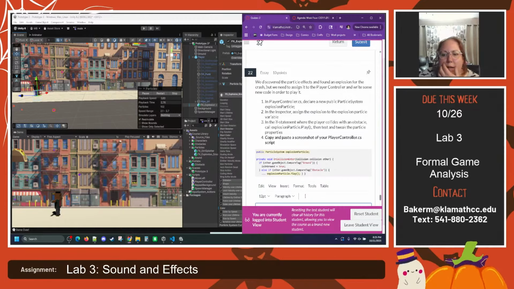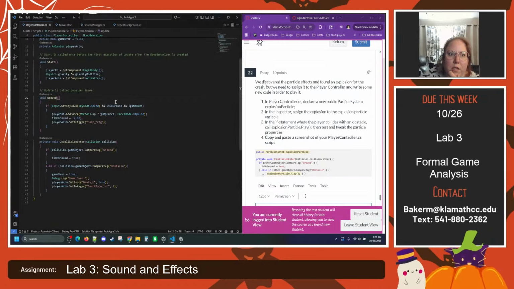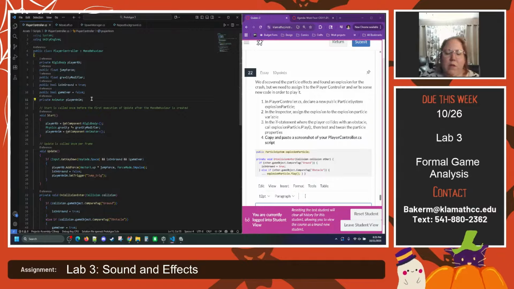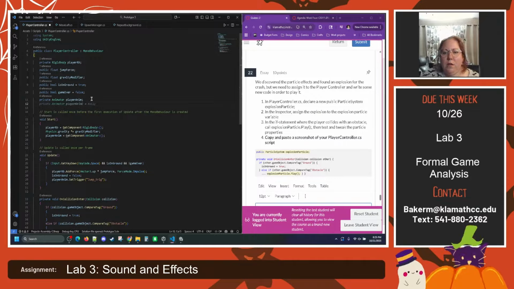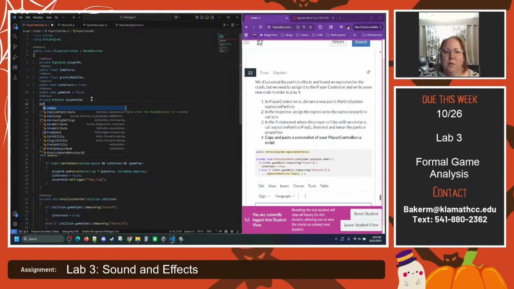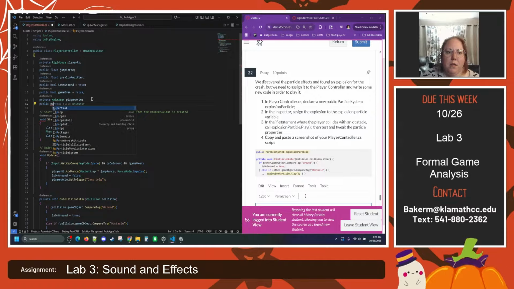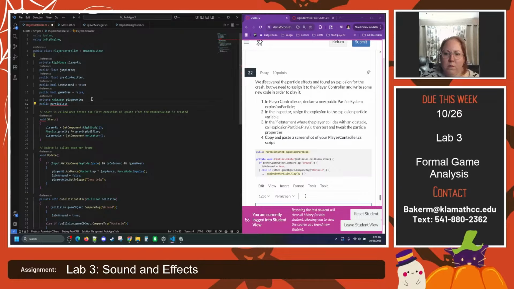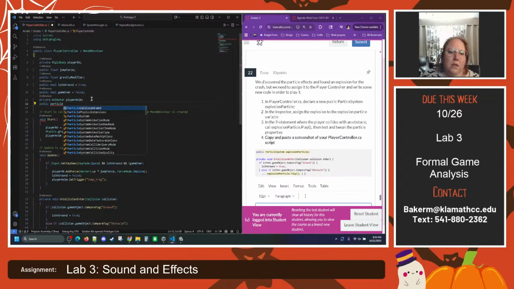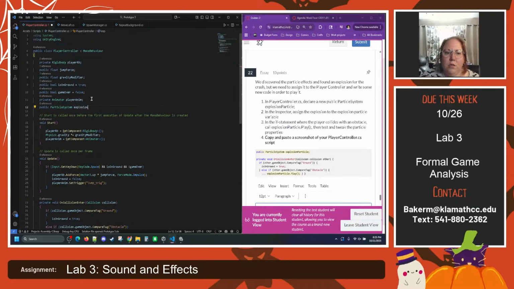So when it runs into an obstacle, we want to fire that particle system, right? So we're going to go over to our player controller. We are going to add a new, this one is going to be public because we need to be able to drag our particle system onto it. So it's a public particle system. I can't spell. Okay, and it's going to be explosion particle.